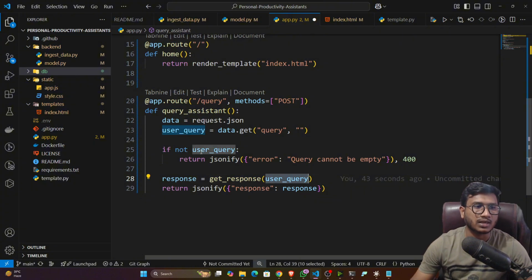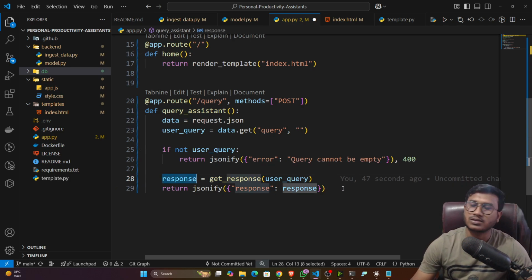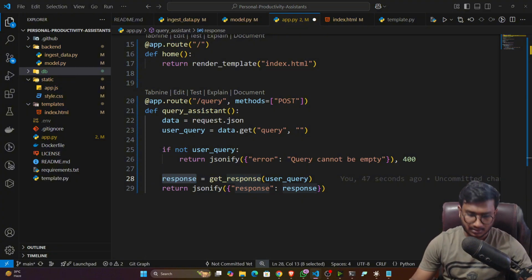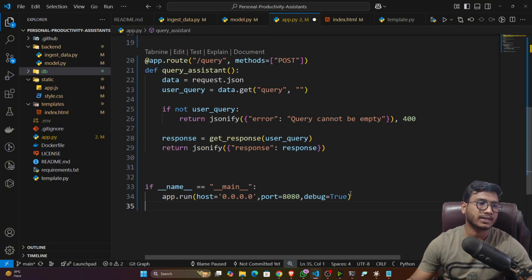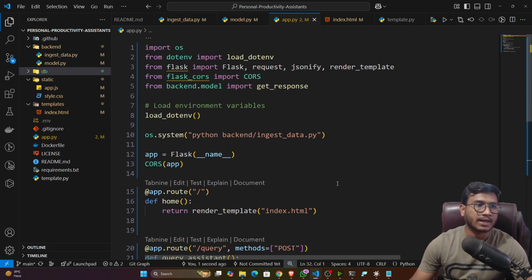You can see, first of all I'm checking if not query, it will raise the exception. Otherwise, it will send the data to the get response function, and this will give you the response. This response I will show in the UI console. Okay, now let's initialize the app. So I'm running the app on localhost port number 800, debug equal to true. Now let me show you the app, how it will look.